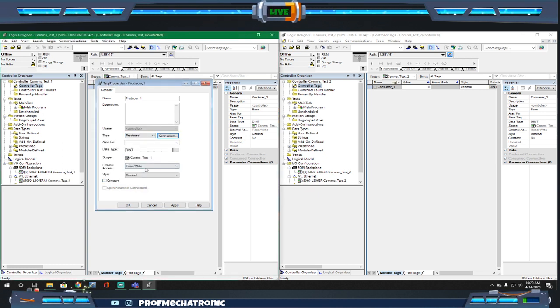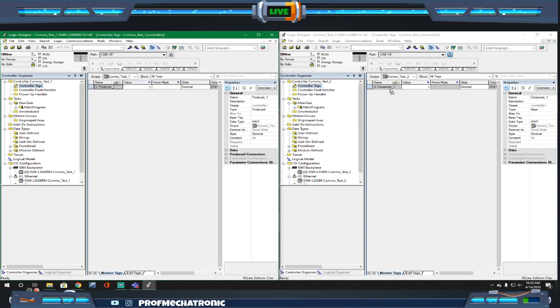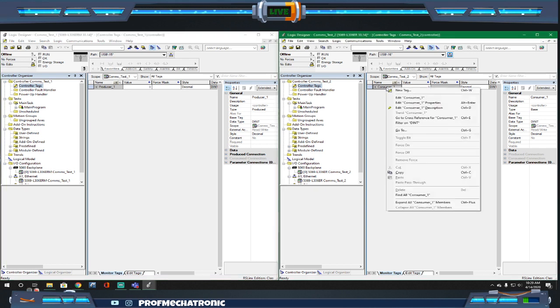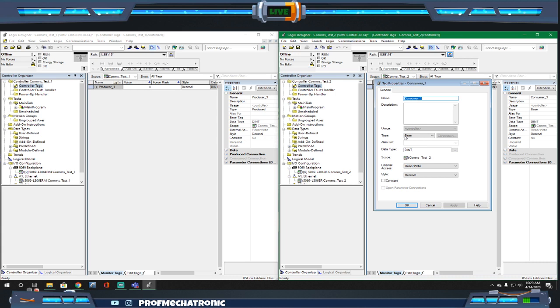Once we hit OK, we just verify that everything else is OK. We're going to hit apply, and then we're going to hit OK. Now we have to do the same thing on the consumer side. So the consumer side, we're going to come over here. We're going to actually edit the properties. We're going to change this over to a consumed tag.